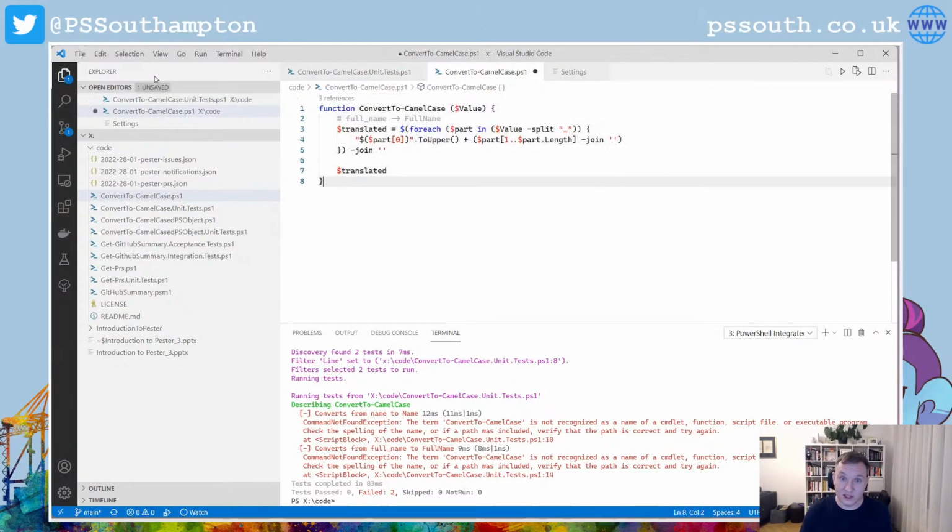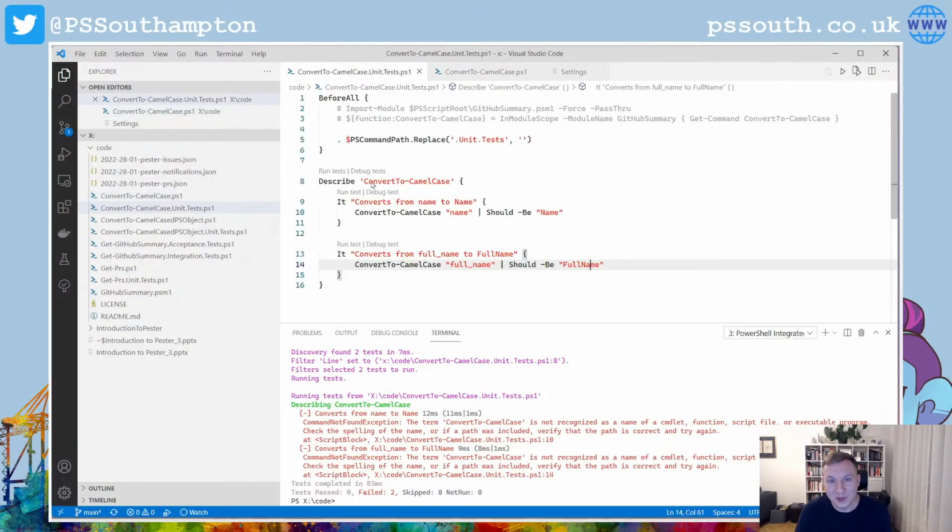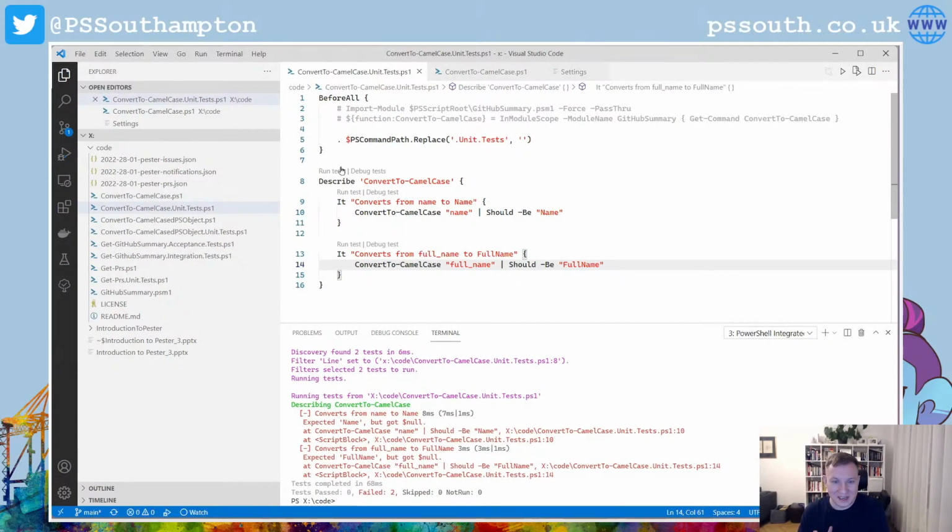So uncomment this, get rid of all of this terrible code, which I won't remember because every time I implement this, it ends up being different. And now it says it converts from name to name. We expected name, but we got null. So the function is not returning anything.